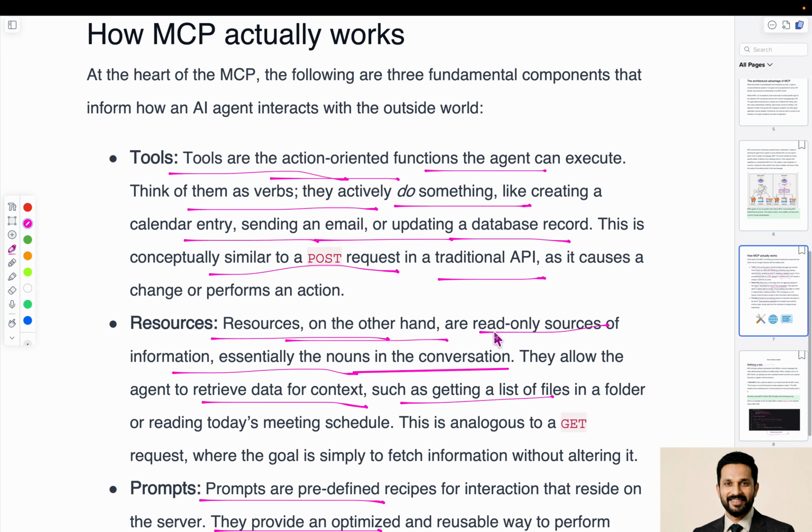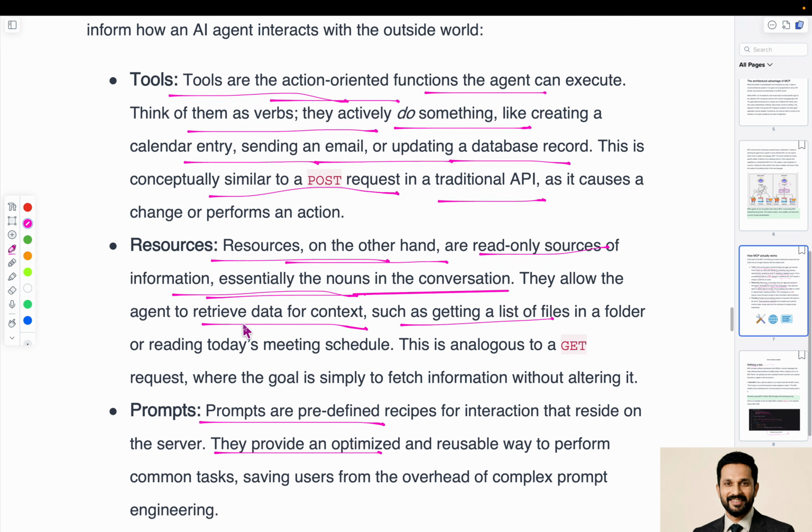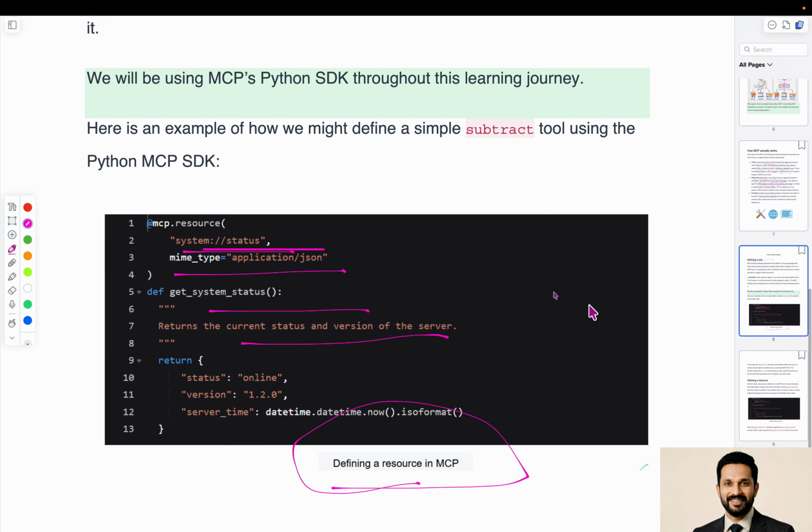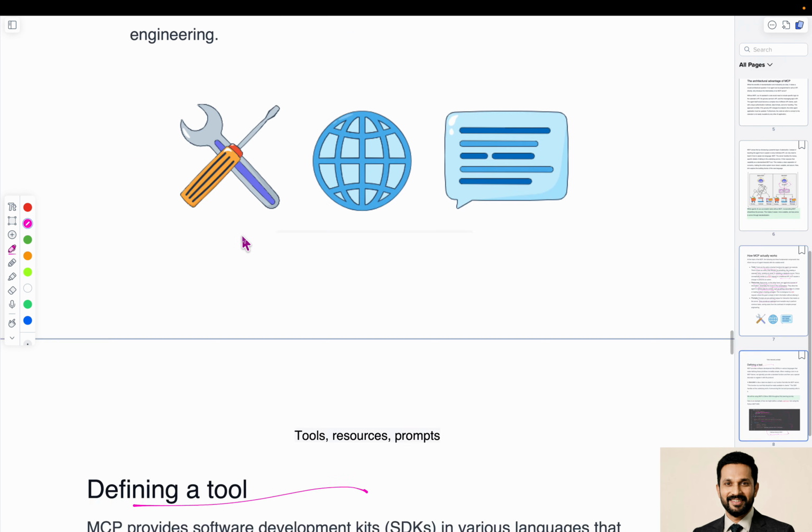Resources, on the other hand, are read-only resources for information, especially the nouns in the conversation. They allow the agent to retrieve data for context, such as getting a list of files in a folder, reading data. Suppose you have certain static data that you just want to retrieve, like a resource, or you want to fetch some metadata or some files, you can use mcp.resource. It will just fetch this data. Here we have data like the current online status, if you want to get it, so we can just write mcp.resource.